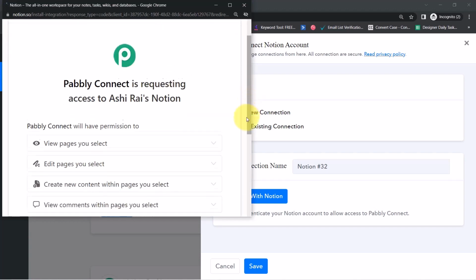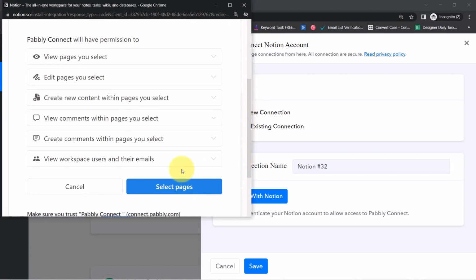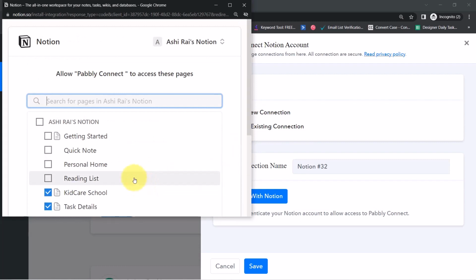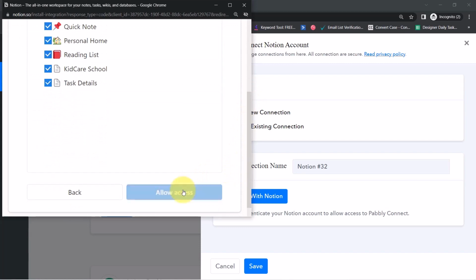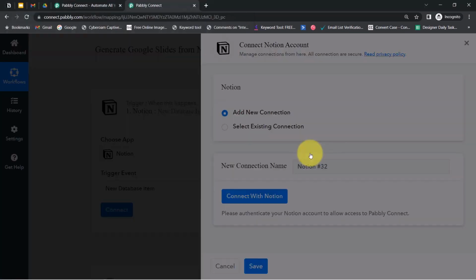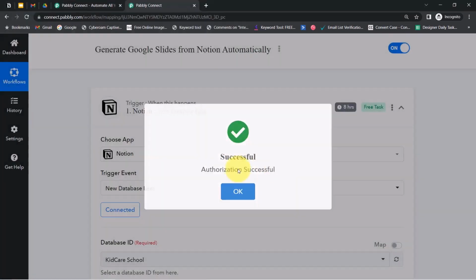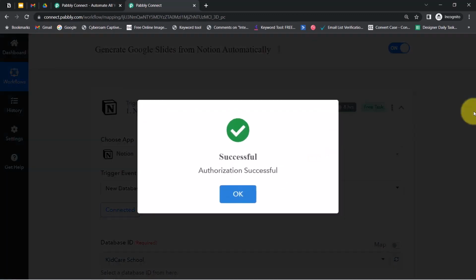And make sure you also provide access to those pages in which you are about to update the information. Here I have created a page with the name Kids Care, so I have selected that specific page. Or how about I provide the permission to all the pages. Now simply click on allow access, and this is how your Notion application will be connected with Pabbly Connect. Here you can see authorization is also successful.